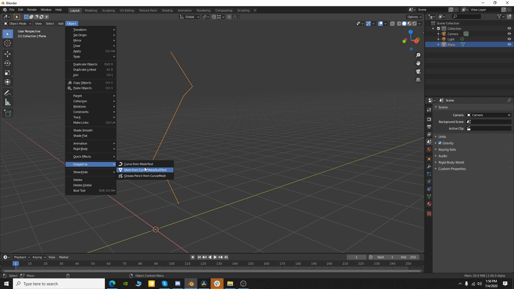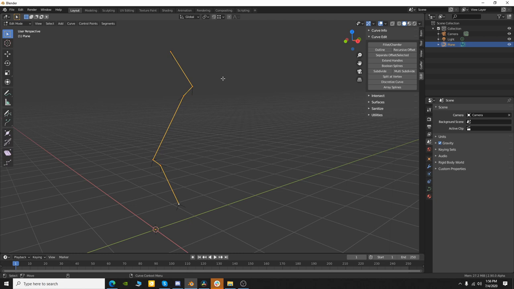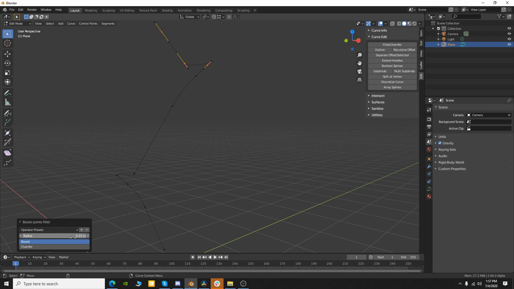Tap back into edit mode, select the middle points, and now from the edit menu, choose fillet and chamfer from the curve edit menu. To make it easier to see, go to the viewport overlays menu and disable the normals. Now go into the options for the fillet chamfer tool, choose round, and adjust the radius to get a nice curve that doesn't overlap itself.